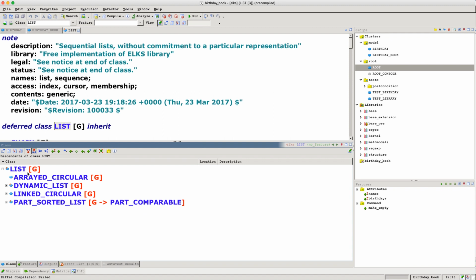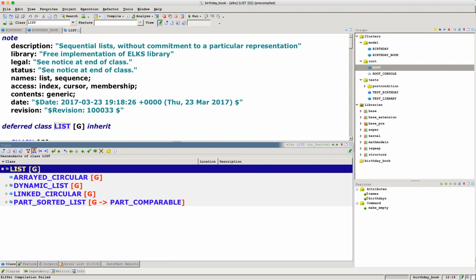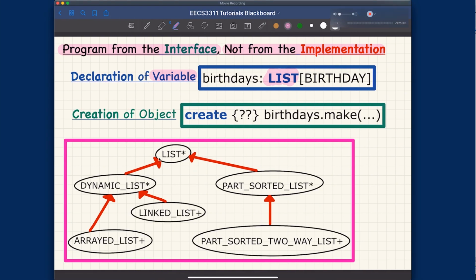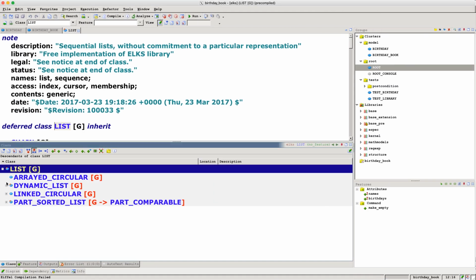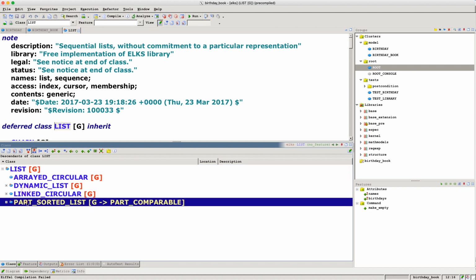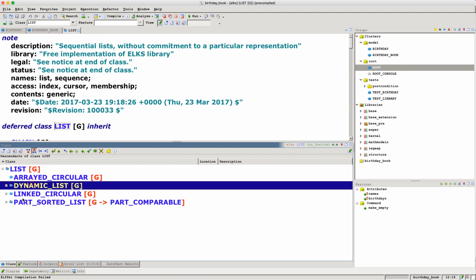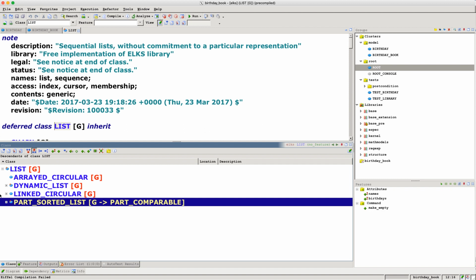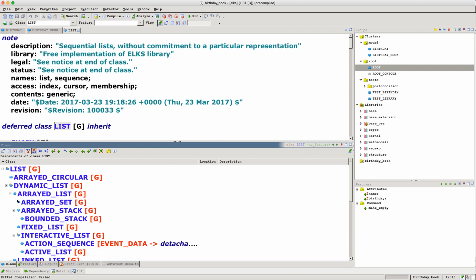It's really important for you to know how to use the tool to help you develop. So now you can see the list is the top level of this hierarchy here. The diagram I'm showing you here is just a simplified view for illustration. You can see list itself has a red circle around the top left corner, which means list itself is deferred or abstract. It has 1, 2, 3, and 4 immediate child classes, and out of them, dynamic list and also sorted list are also deferred, under which you can expand further to build a tree.